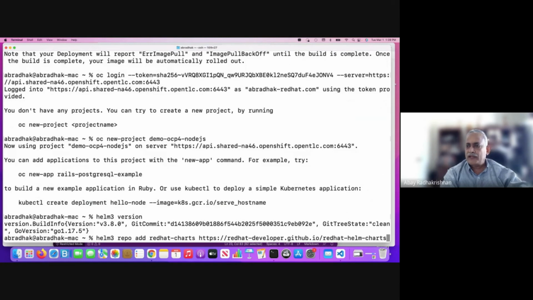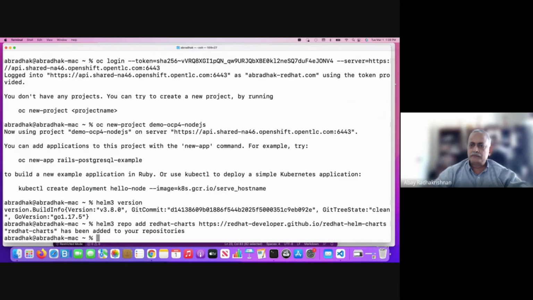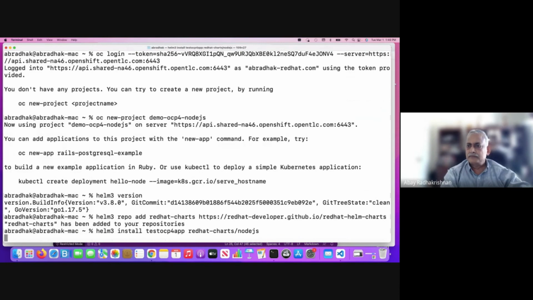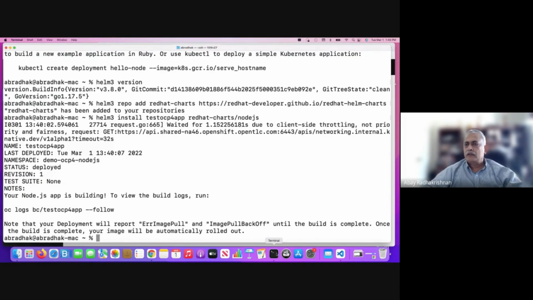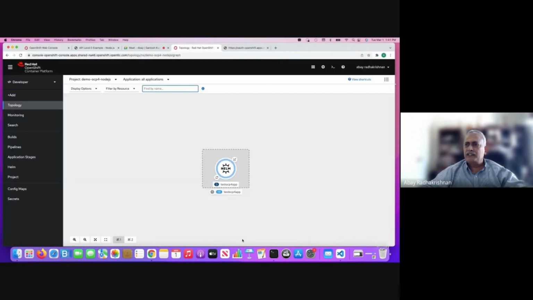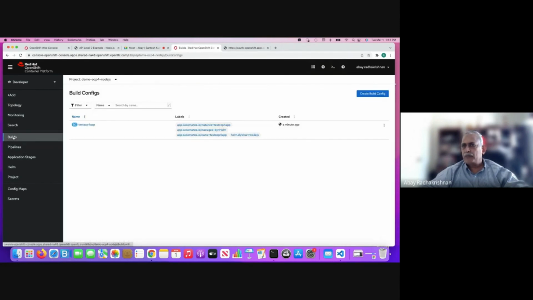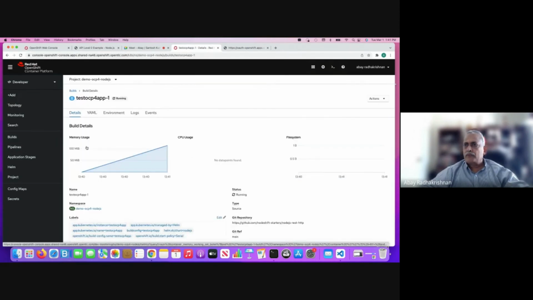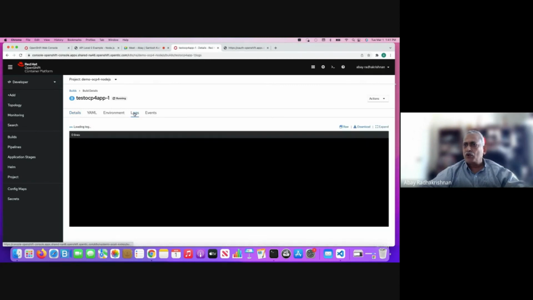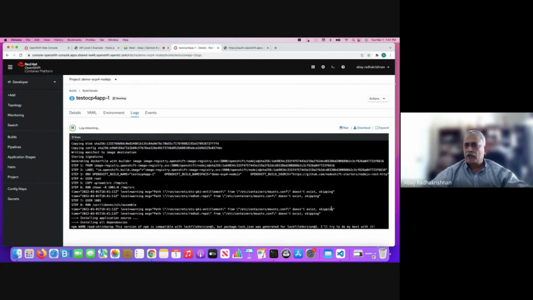Now we will add the Red Hat charts repo to Helm 3. So using the same chart, I'll be deploying the application. Now let us go to the OCP4 console and have a look at the build that's happening. We could see in the topology view, the application is being built. So let's have a quick look at the build. So the build is happening, and let us review the logs. It will take a few minutes.